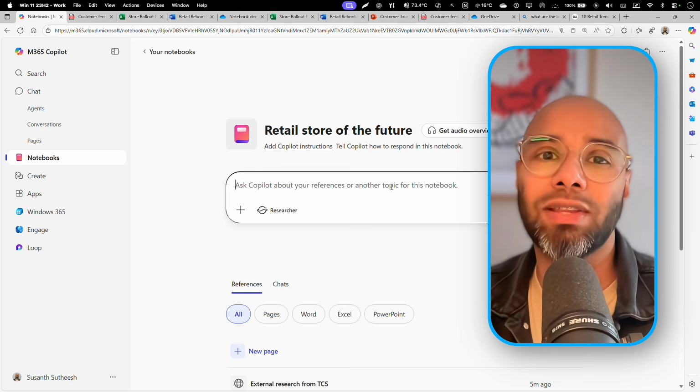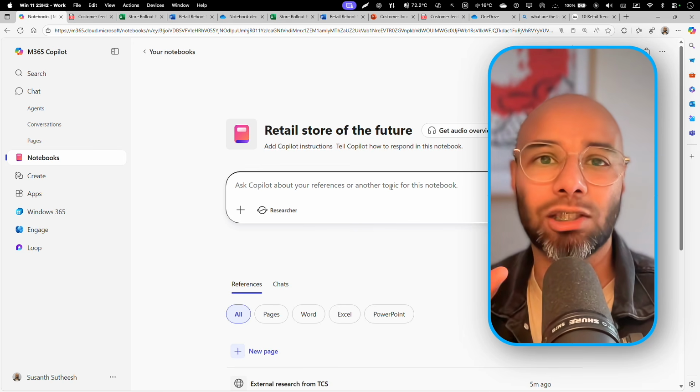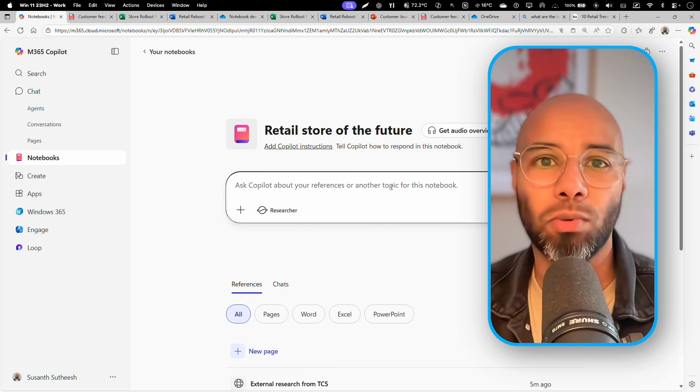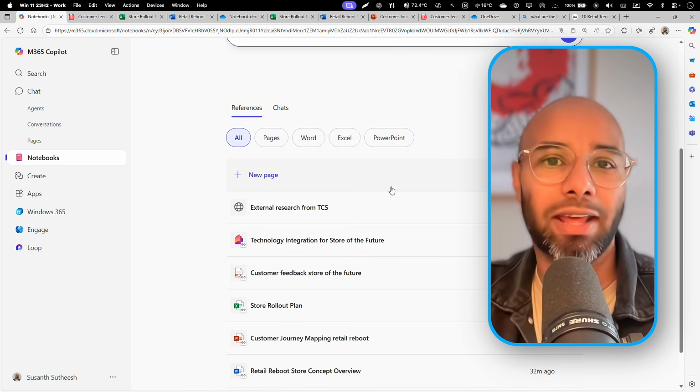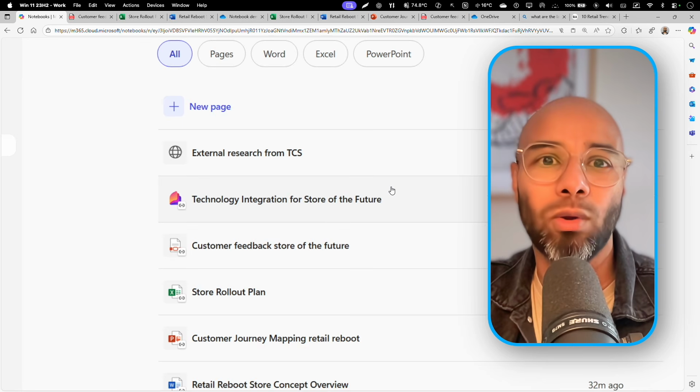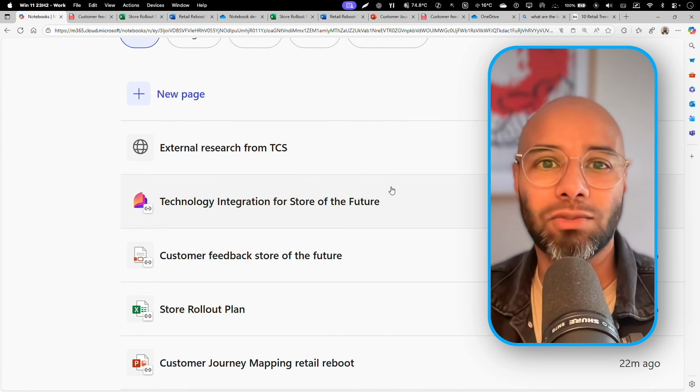And once you have all of these assets added, you can ask questions in that notebook area, and the responses are not going to be cross-contaminated from anywhere else. The responses are going to be only from these sources which you have added within that container.